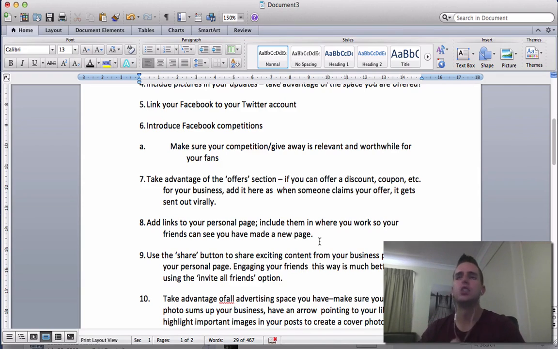So again, just making sure there's different links about what you're trying to do all over the place: email signatures, pamphlets, in your actual Facebook page, wherever you can actually put it, without trying to sell to them as such. Just give them the option there. If they want to click on it, they can.